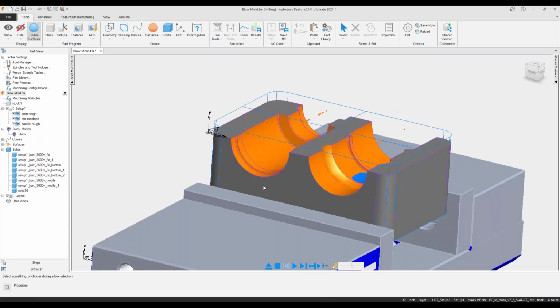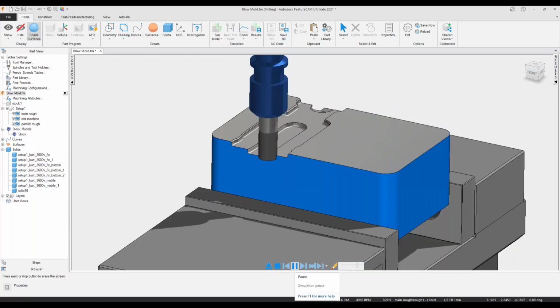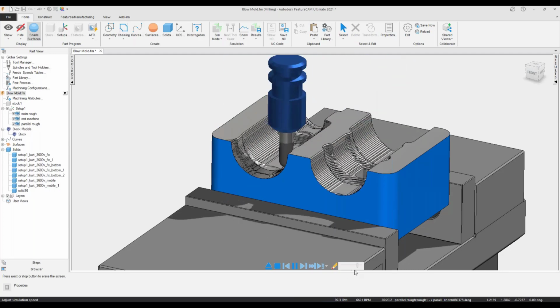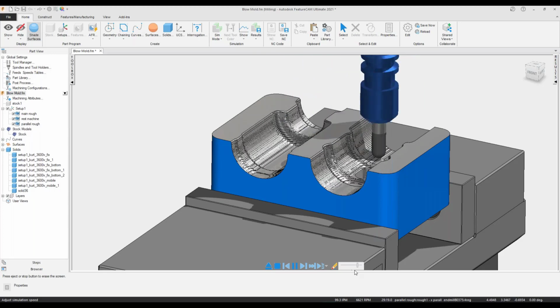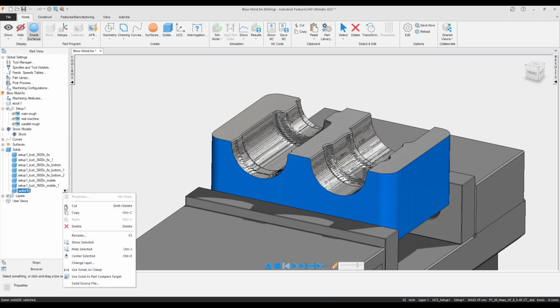Another great tool that we have, if I were to just do a 3D sim here and hit play, and I'm going to make sure it simulates pretty quick. These are the same toolpaths we ran on Monday. So one thing I'm going to do is just store the results starting point. And then lastly, as a programmer, I want to know where all the excess amount of stock is. So what I could do is go into the solid tree down here, right click on my part. And right now the checkbox next to the option of use solid as part compare target is turned on. So you just click on it.